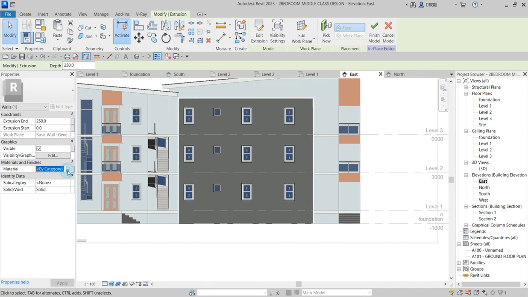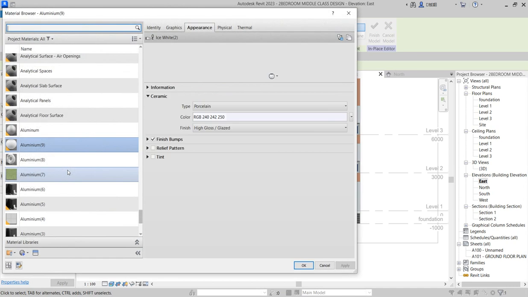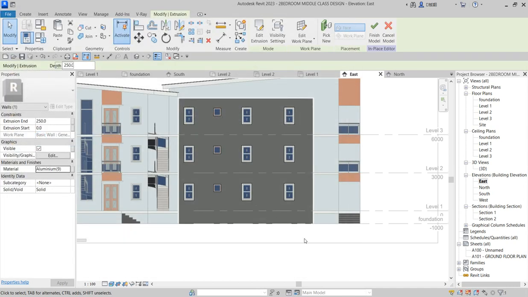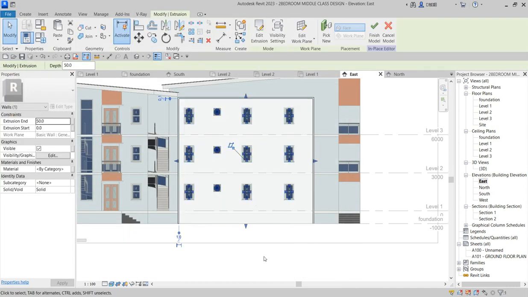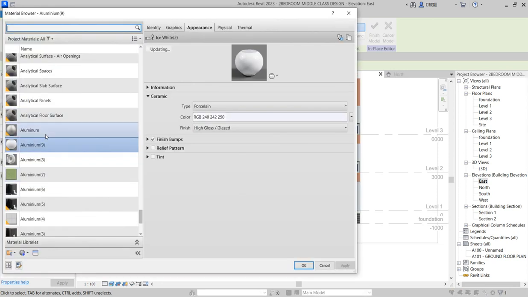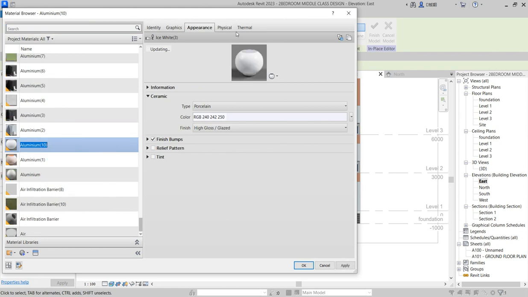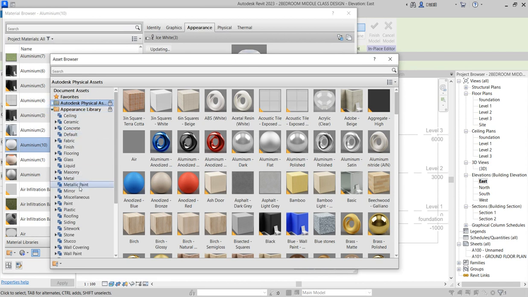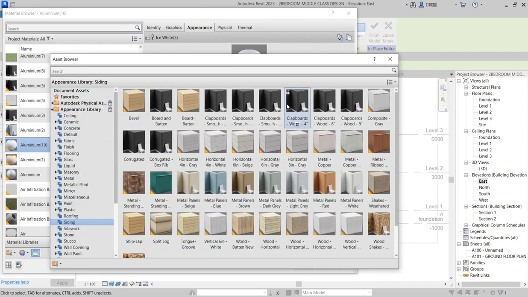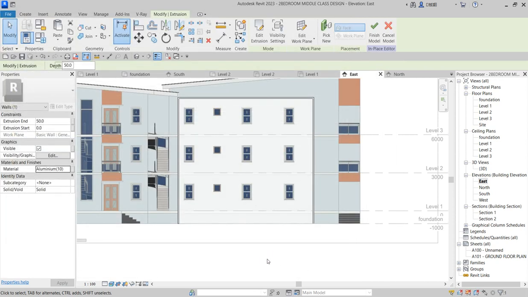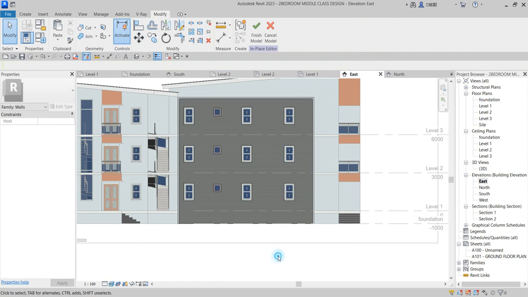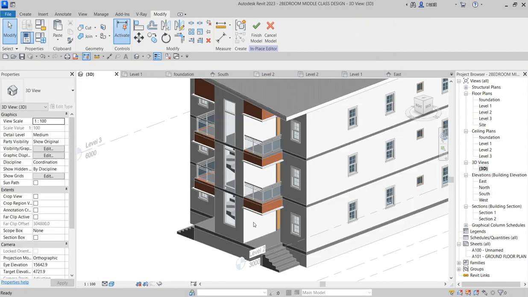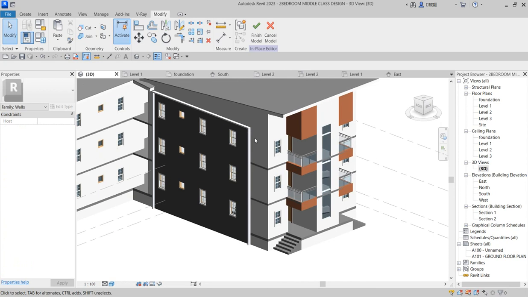So here you demonstrate this one by changing the material. Select this one, then go to your library appearance and go to siding. So use any of this clapboard. Finish it. Fine. So you check it in 3D and see the beauty.